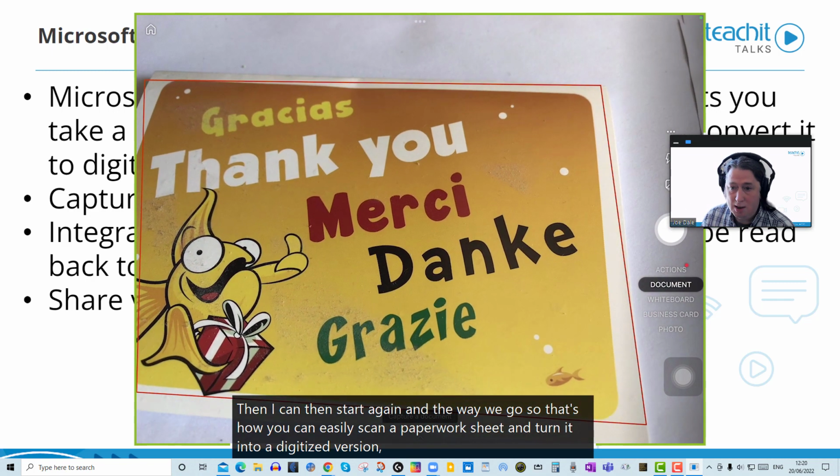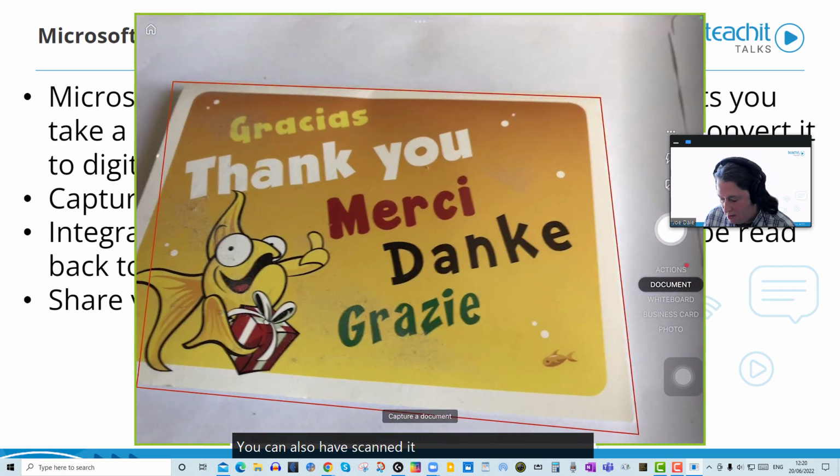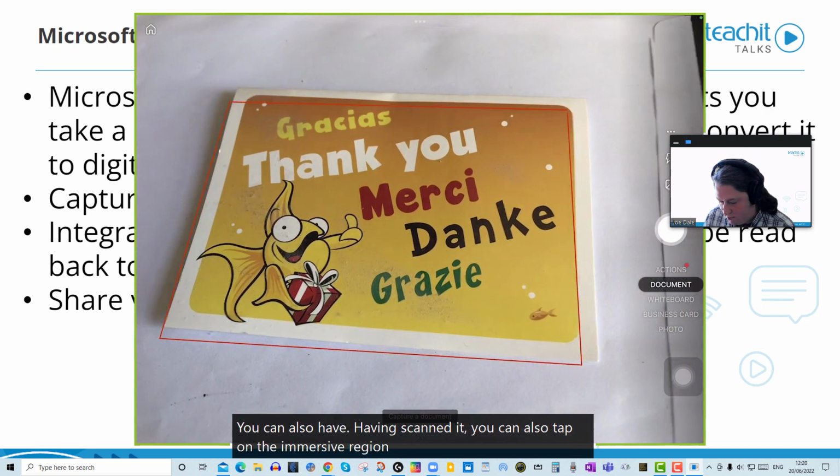You can also, having scanned it, tap on the Immersive Reader option. Let's see if we can do that right now.